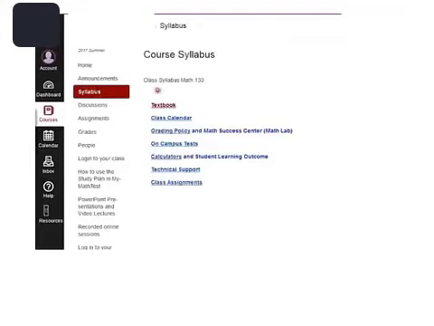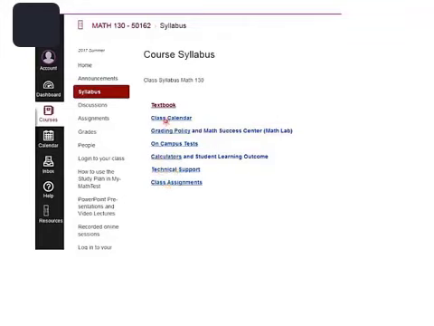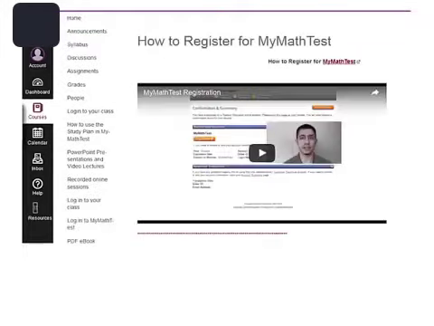And then you want to click on the syllabus link here and read all the items under the syllabus. Class calendar: you want to take just the calendar part of that, print it, and put it in the first page of your portfolio. Grading policy, on-campus test, calculator information, link to technical support, and class assignments. Please read all those carefully.